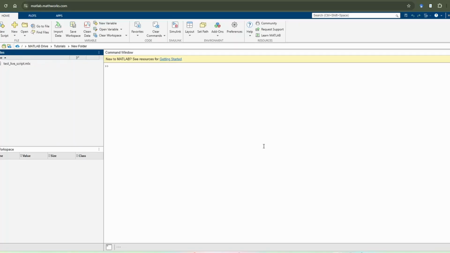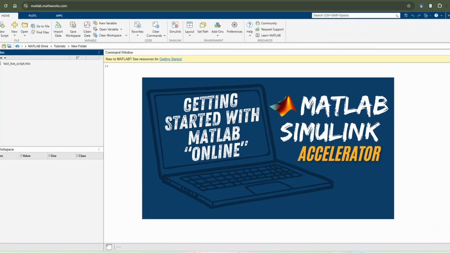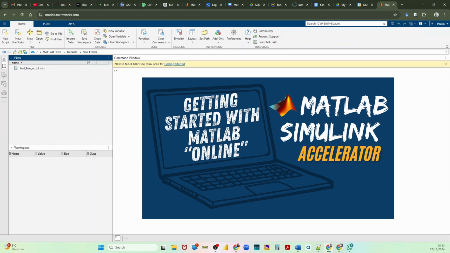So we will be starting from you already being able to log in and already having access to MATLAB. If you haven't yet watched the video that describes how you actually join MATLAB Online, there will be a link in the description to this video. It gives you step-by-step instructions on how to log in, get your username and password, get the code that you need to verify from your inbox and so forth, and you will be able to log in on MATLAB Online.